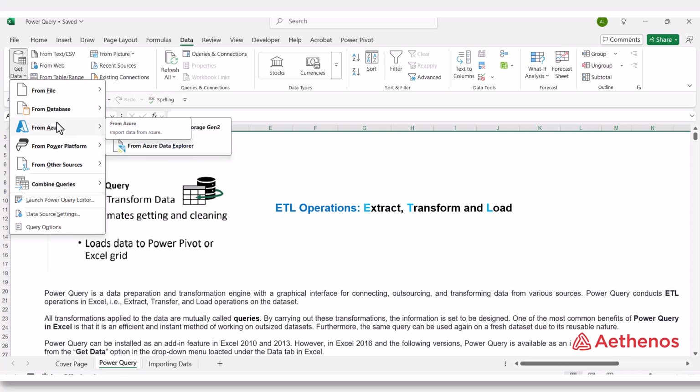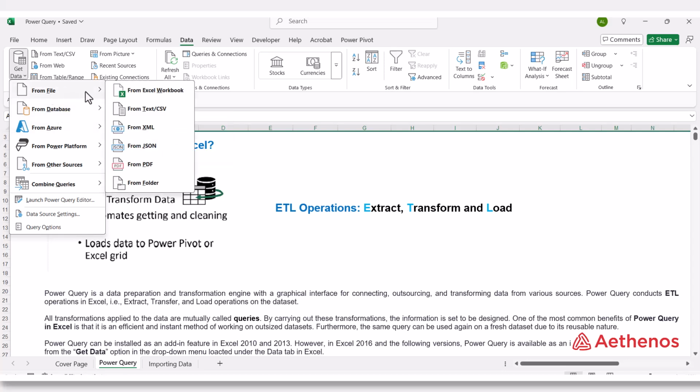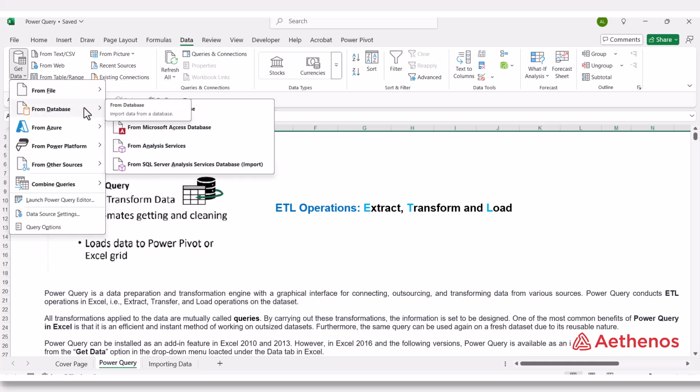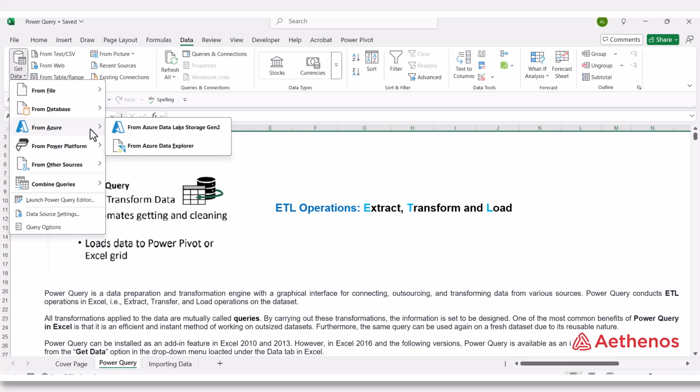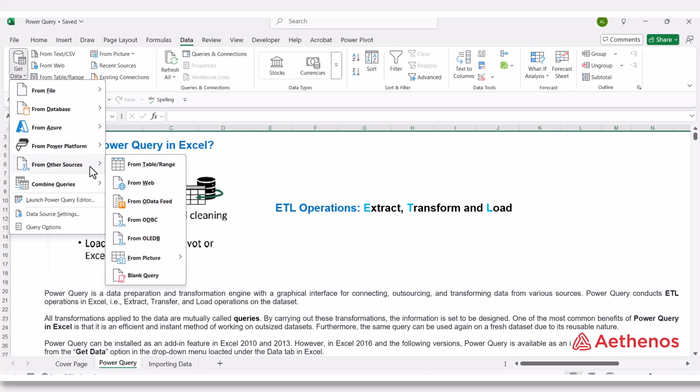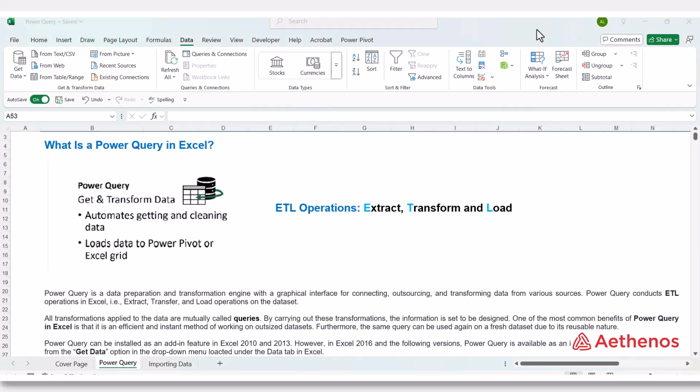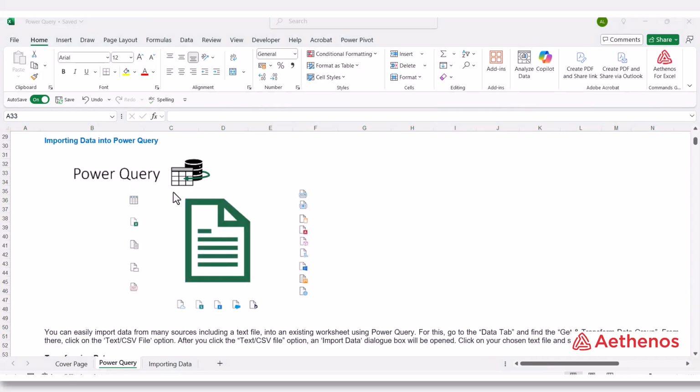From here, you can load data into Excel from various sources. From files, you can get from Excel files, CSV files, text files, and JSON, PDFs, and so on. And you can also get from databases, from Azure, from Power Platform, and other sources. So as you can see, you can import data from a wide range of data sources into Power Query.